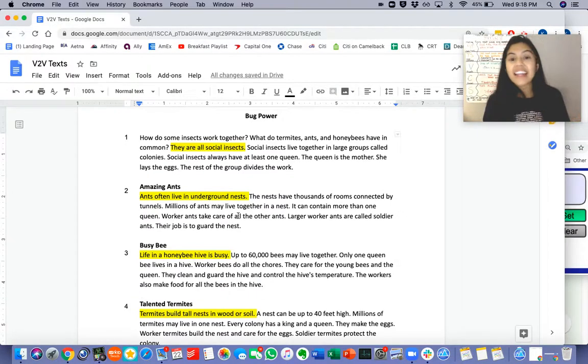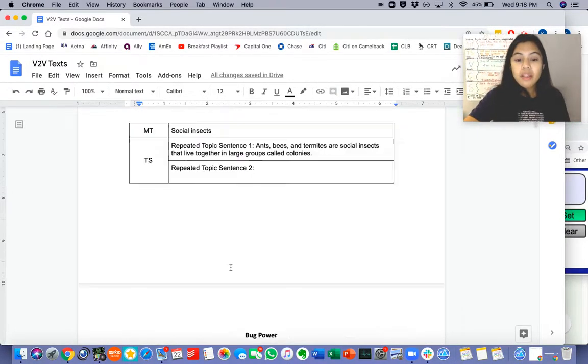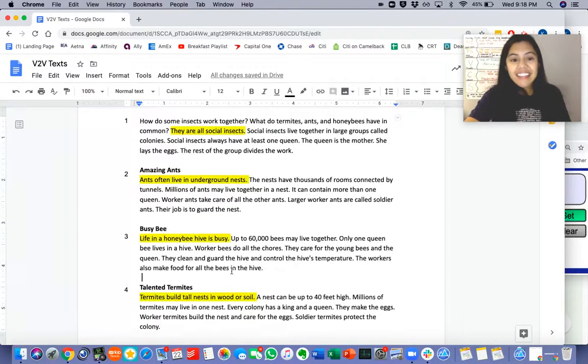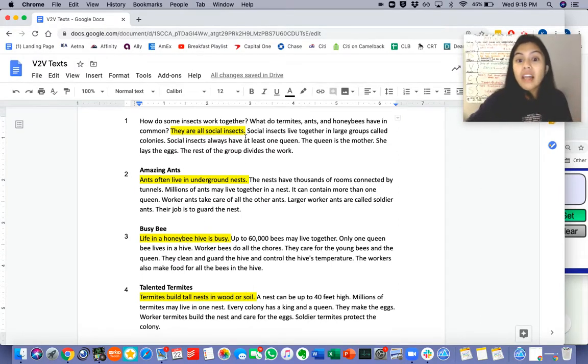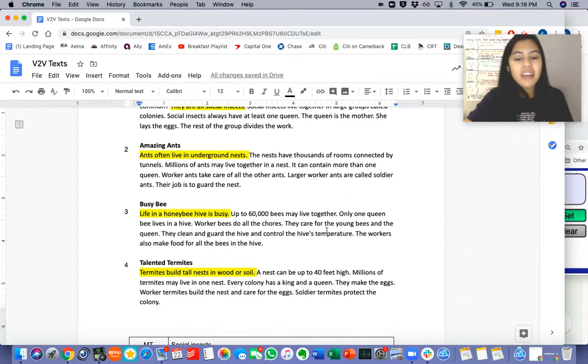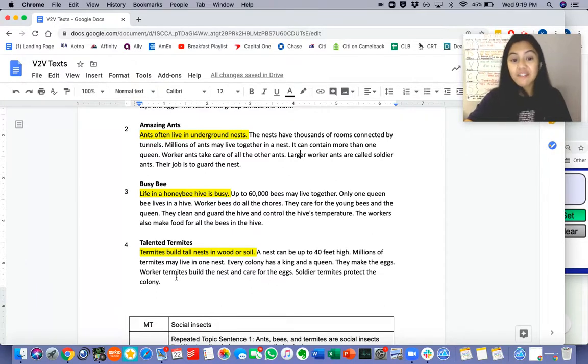Let's look back at our paragraphs. We already wrote in our first repeated topic sentence that these different insects are social insects that live in big colonies like nests and hives. But notice in the rest of the paragraphs, most of the other details have to do with what each insect in that colony has to do. For example, for ants, there are worker ants and larger worker ants that have a special job. For bees, there's one queen and a lot of worker bees. And for termites, there are worker termites and soldier termites.